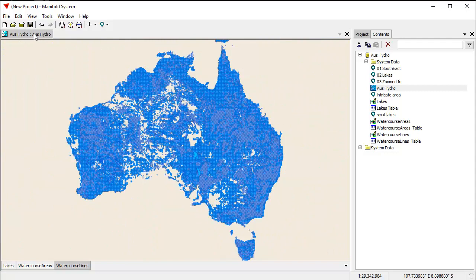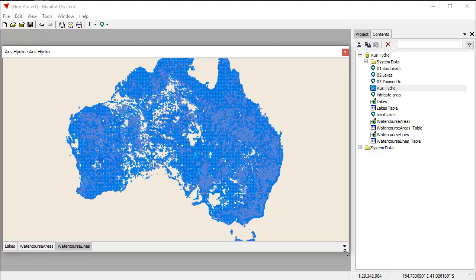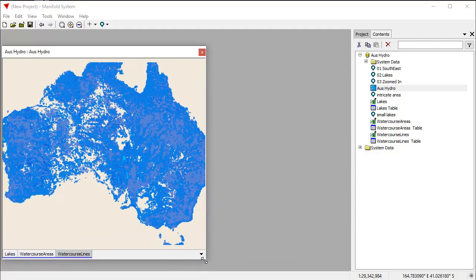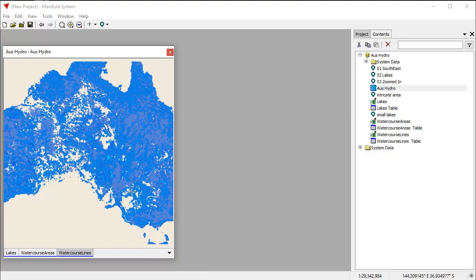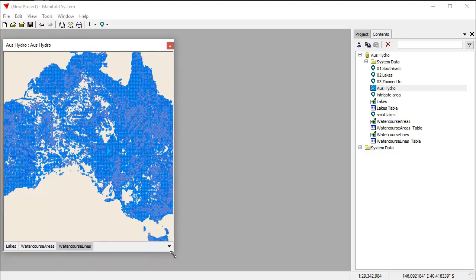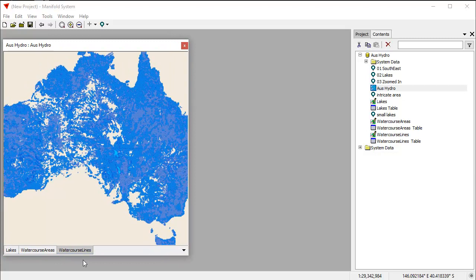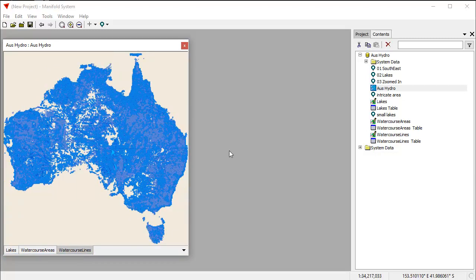I'm going to alt-click on the name tab there to undock the window, and we're going to make the window about that size. I'm doing that to make room for another undocked window here, which is going to show you the same thing taken from Postgres.